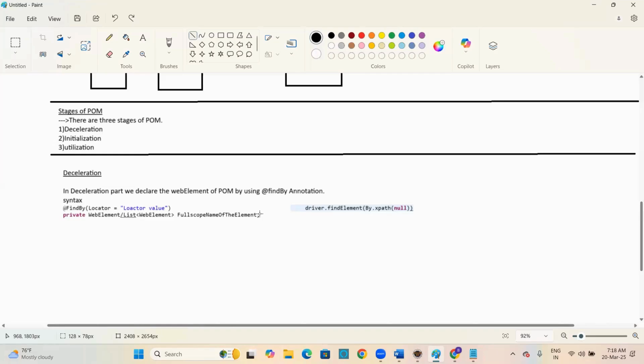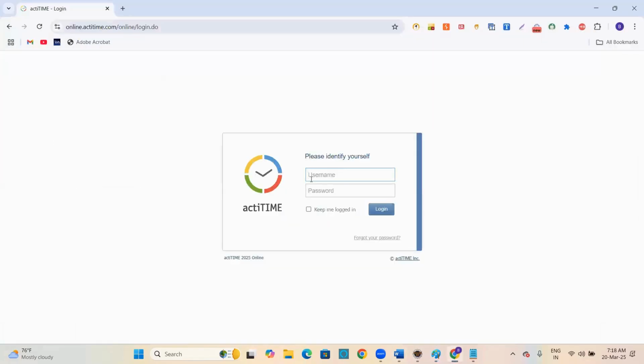Can anyone say why I have written it like this? Full scope name of a web element means what? We will be following a nomenclature here. It is a reference name, but do remember one thing always: that reference name can be anything, X, A, B, C, D, Y, Z, but don't use all those because you will get confused. What is this element? For example, login username.